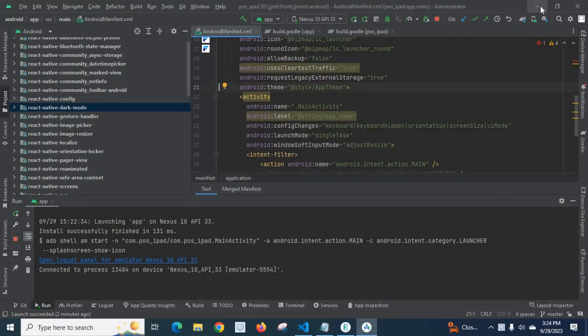I was working with a React Native project and tried to sync the project with the Gradle files. It worked fine, but when I tried to run the application on the emulator, I got this message.